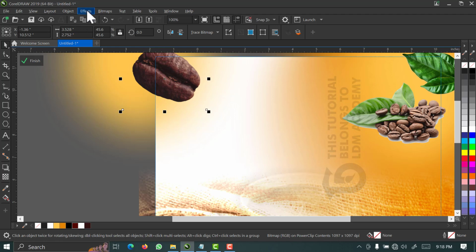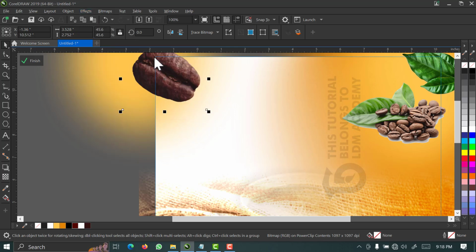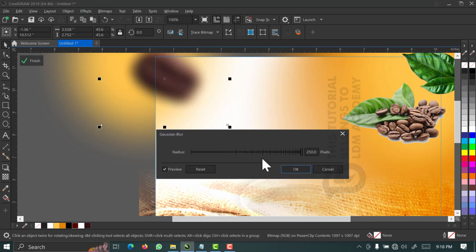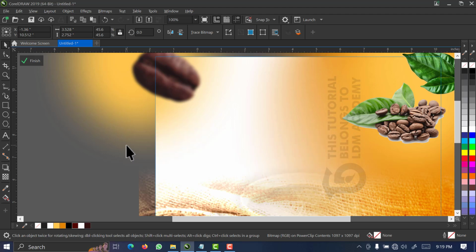Then I'll come to effects, blur, and I give it a Gaussian blur. That's too much. I think let's see, 70 should be okay. Make it 70. Alright, then click OK. Beautiful.